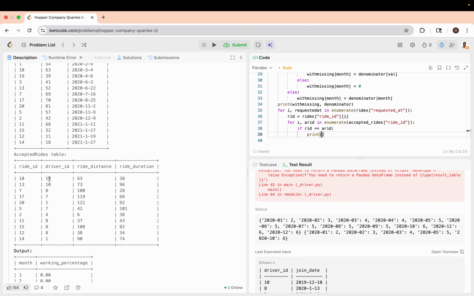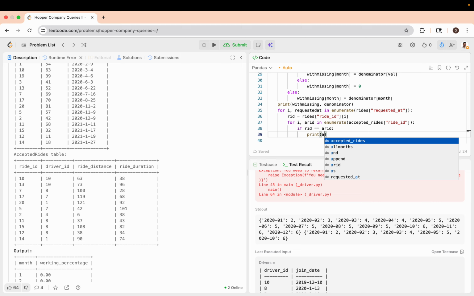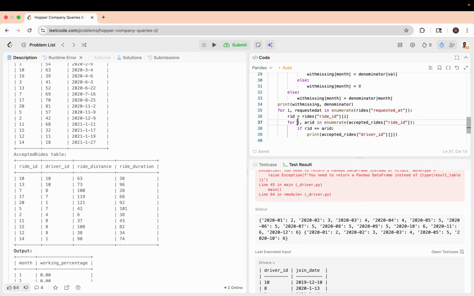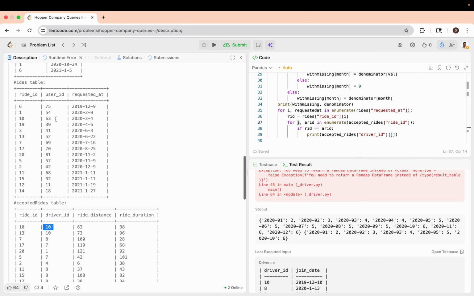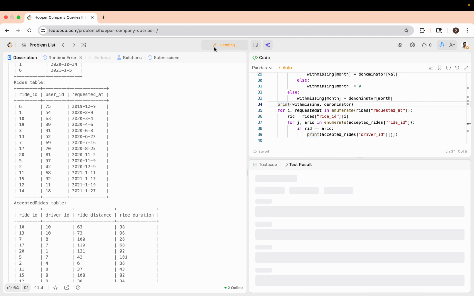number of drivers that accepted. So accepted rides driver ID of J, right? Let's call this J because that's different. It's corresponding here and here, a different index than here and here, right? Okay, so let's go ahead and do that.